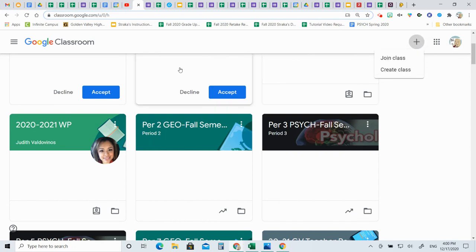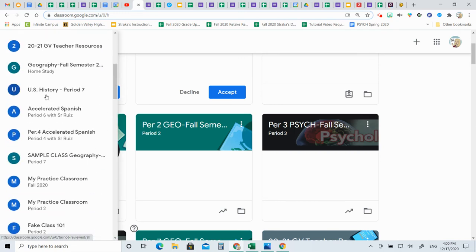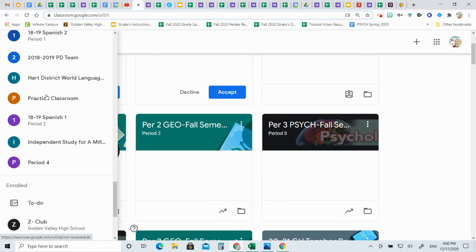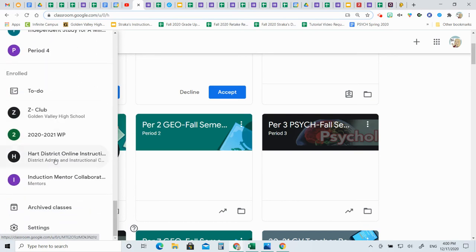Now, to find any archived classes, and don't judge because I have so many Google Classrooms that I'm a part of, you can go up here in the top left-hand corner to the main menu, and you would scroll past all the active ones. Yes, I know, it's ridiculous. And then you can go right here to archived classes, and it would show anything that you've archived in there. Okay? So hopefully that helped you.